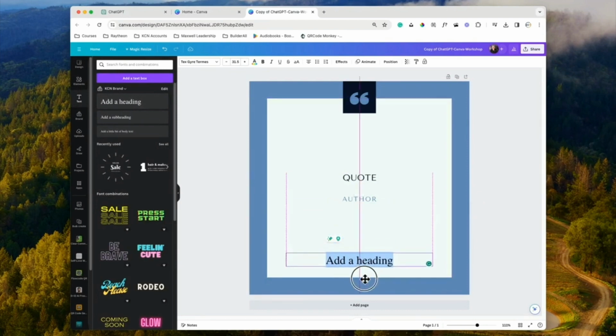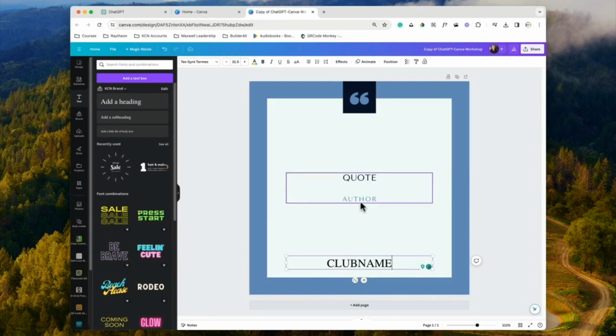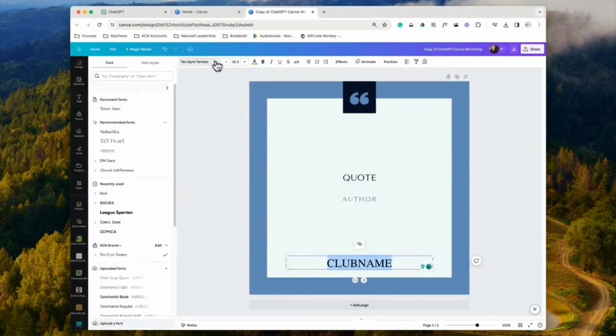Let me move this down. And I'm going to call it club name. I'm going to type in club name. I want to match the font. So what I do is see what font was used here. Tenor Sans. I'm going to make it the same.